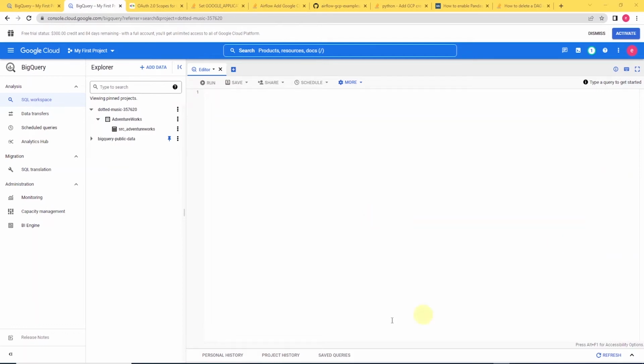This gives you access to BigQuery and the storage layer. I am logged into my account and I have BigQuery opened. You can search for services in the search bar in the middle. On the cloud, we need to create a few resources. First is the dataset, so we can create tables under the dataset.